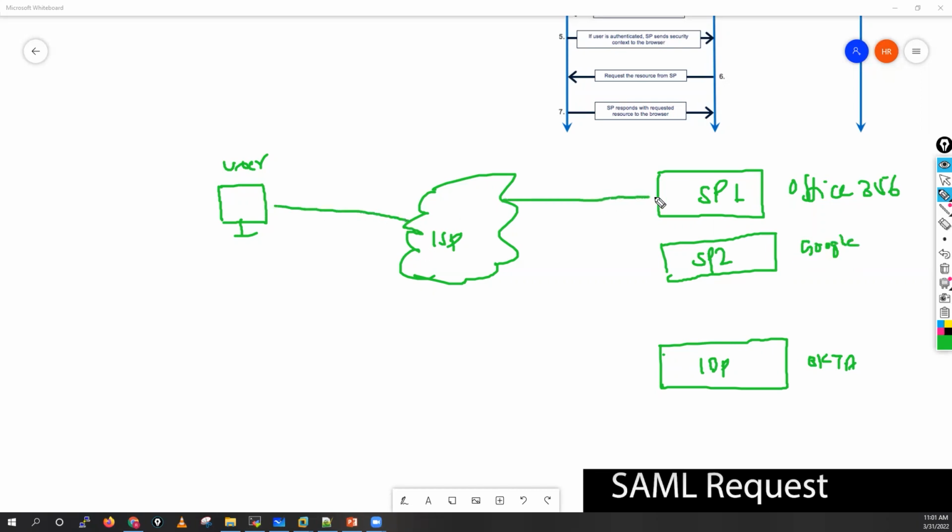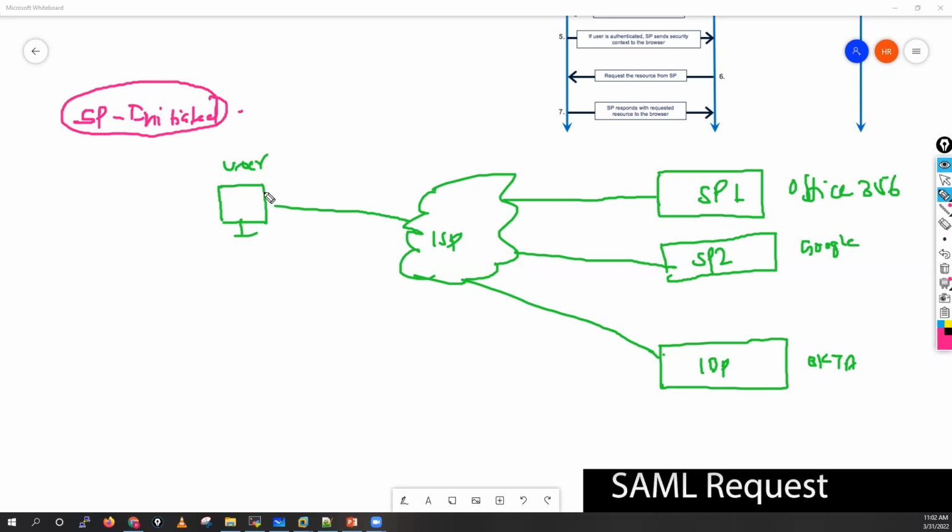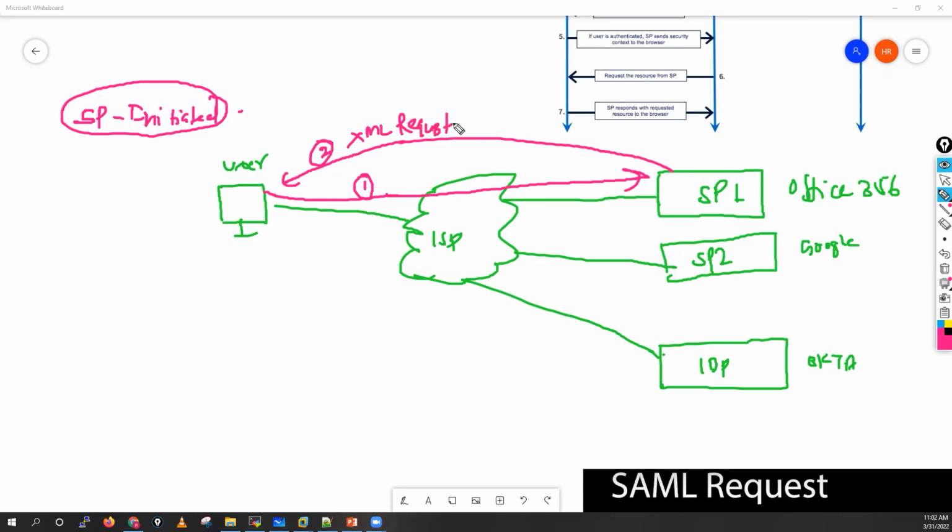They all have connectivity with the internet. Everyone has connectivity with the internet. So when I say service provider initiated, service provider initiated means this user will access the service provider first. This is the first request. Now this service provider will generate the XML request and send the HTTP redirect using a 302 code towards the IDP.